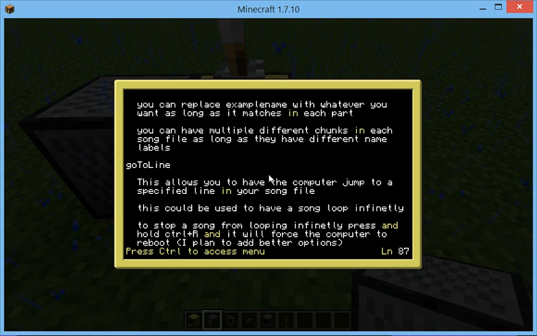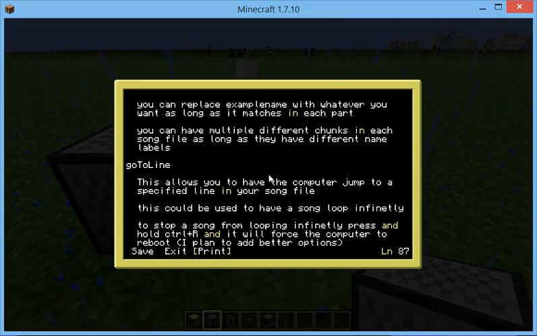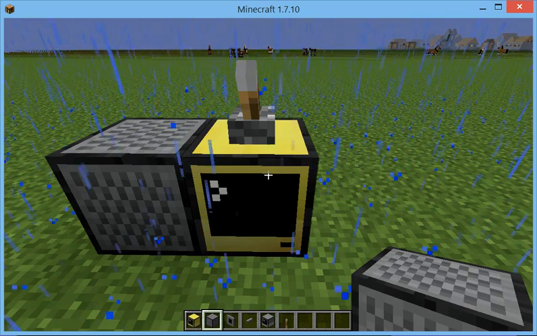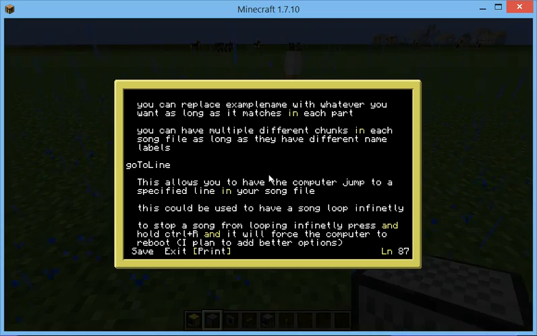And as you see in the little menu down here, you can press Control to access the menu, and use the arrow keys to move around here. The print option, well, this is the built-in ComputerCraft file editor. That's why the print option is there. Basically that's for if you wanted to print out your scripts, you would have to have a printer attached.